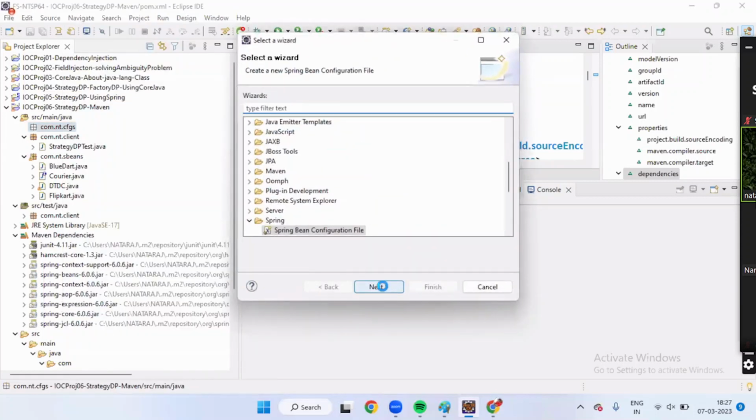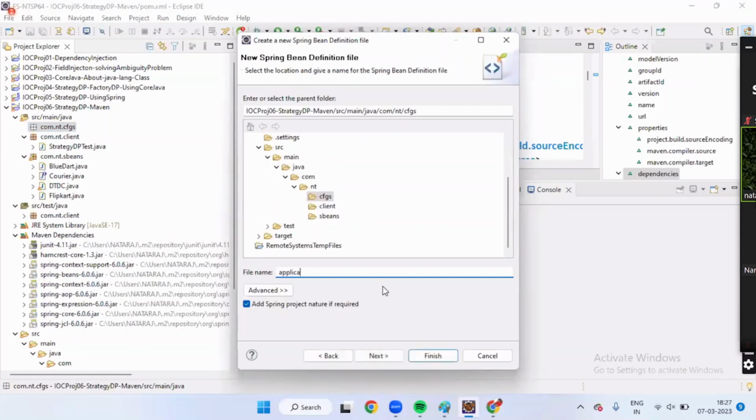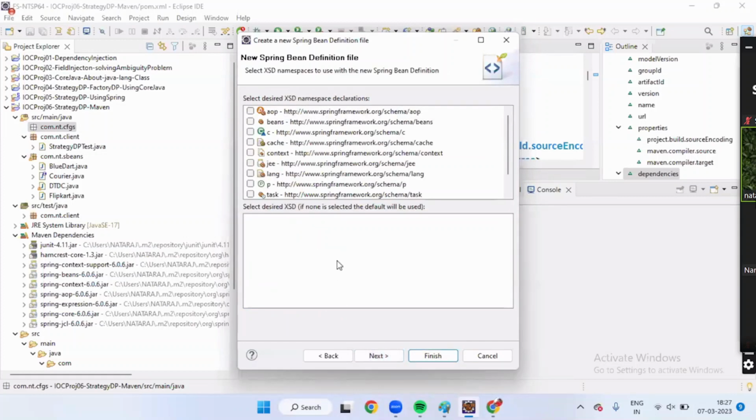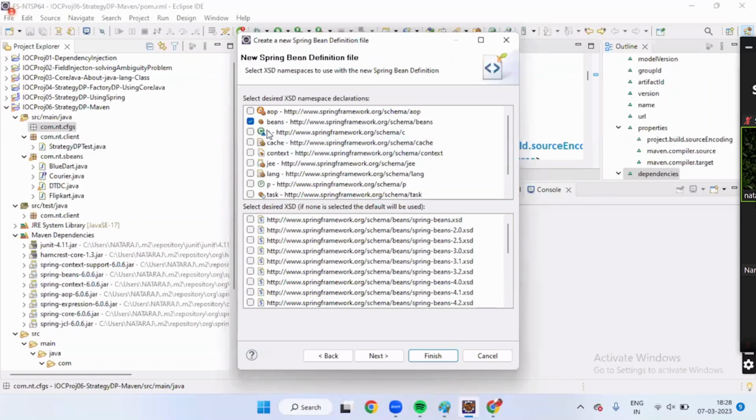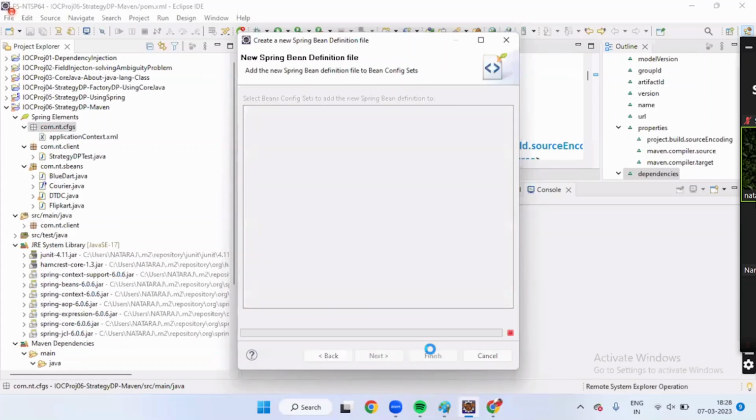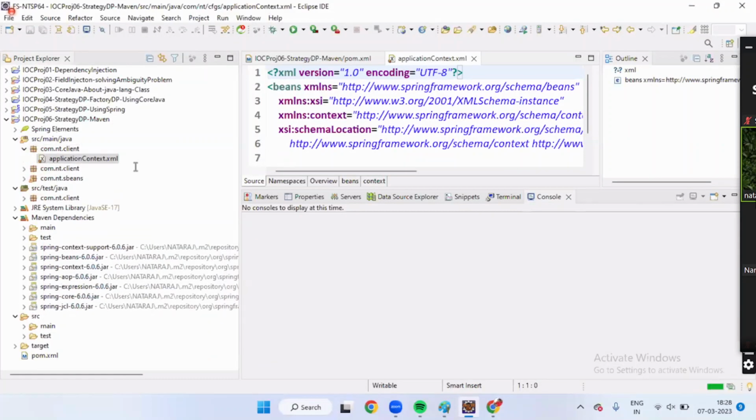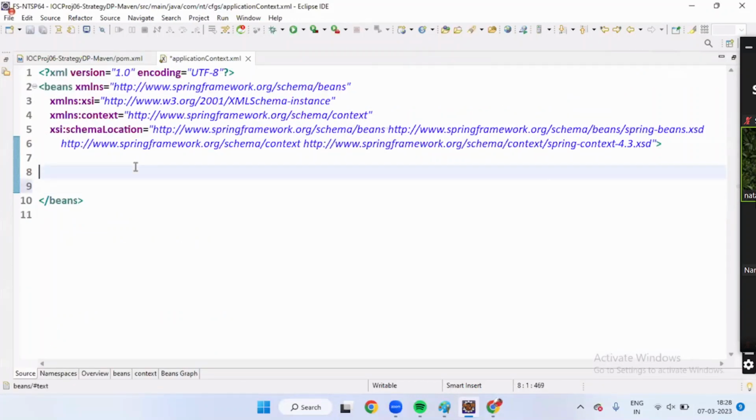Spring Bean configuration file, what is this? applicationContext.xml. Say next. Come on, guys. What is the next one? Beans namespace, context namespace. Already yesterday I have given the procedure, boss. It all needs one-time practice.